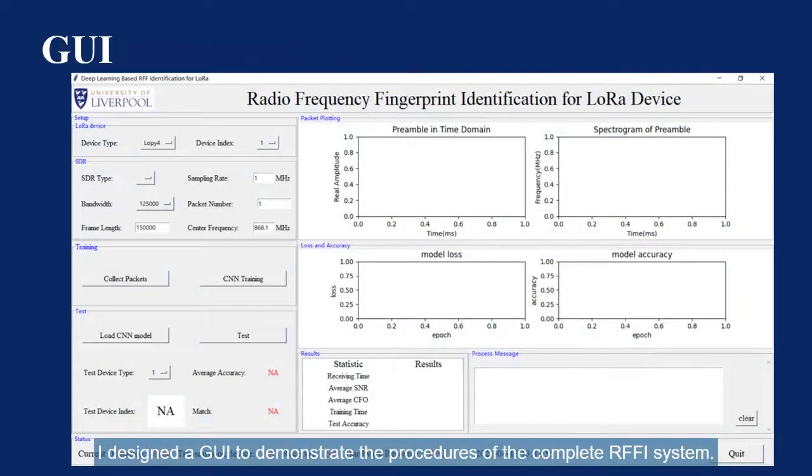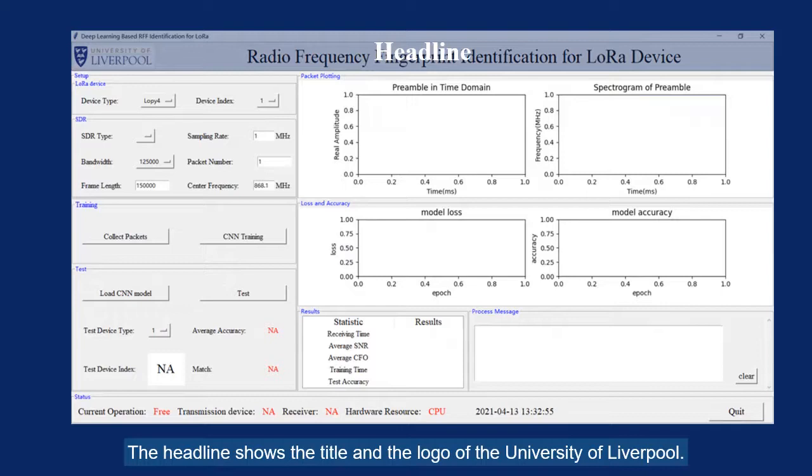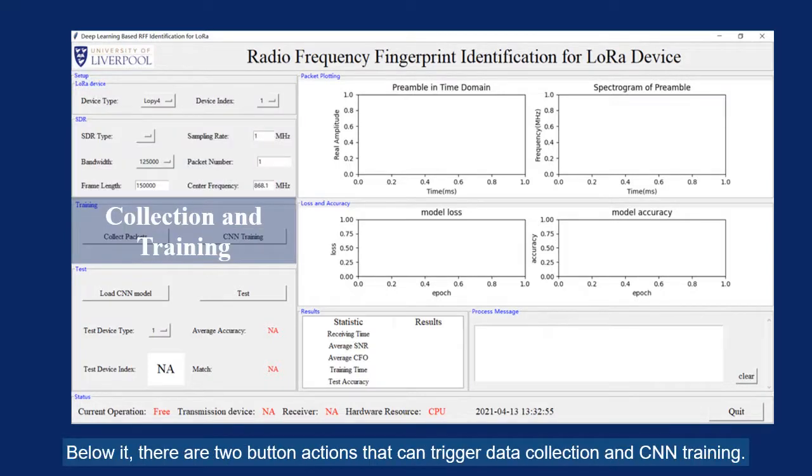I designed a GUI to demonstrate the procedures of the complete RFFI system. It can be divided into 8 regions. The headline shows the title and the logo of the University of Liverpool. The setup region configures the transmitter and SDR. Below it, there are 2 button actions that can trigger data collection and CNN training.